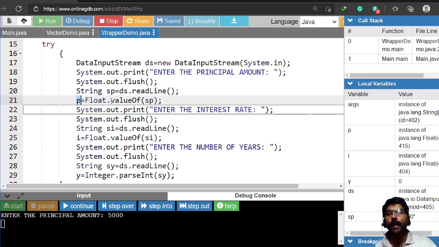That is done by a method called valueOf. What does the method valueOf do? It's a static method of Float. It will convert the string data type into a float data type. It's a Float object here.